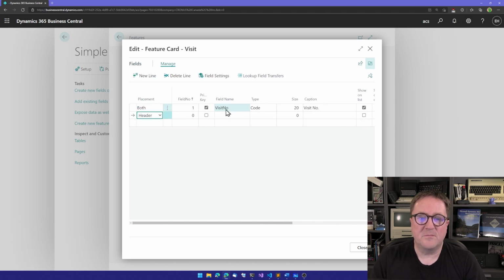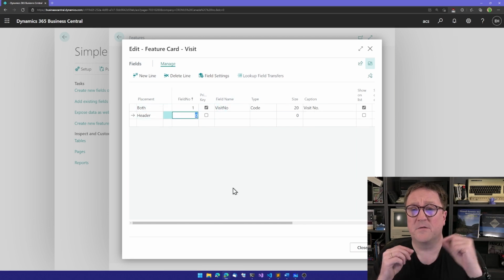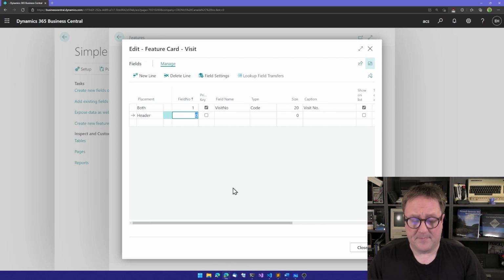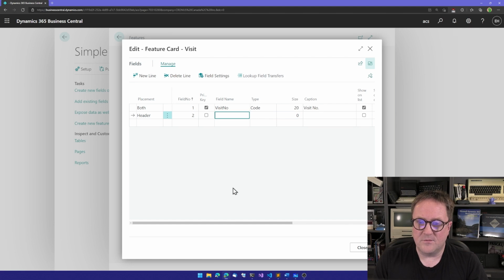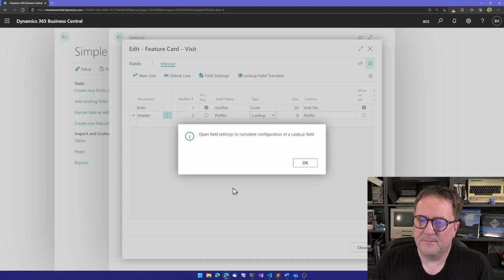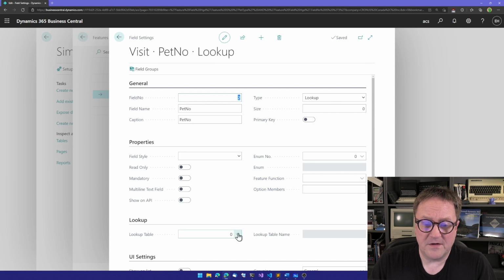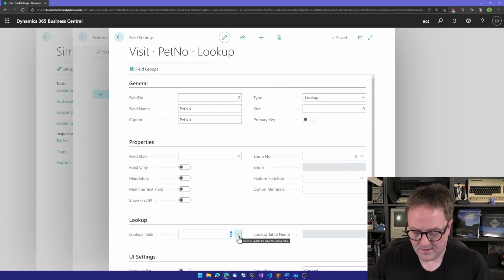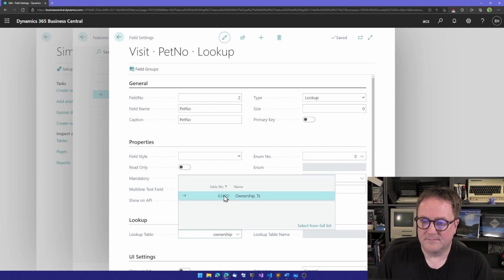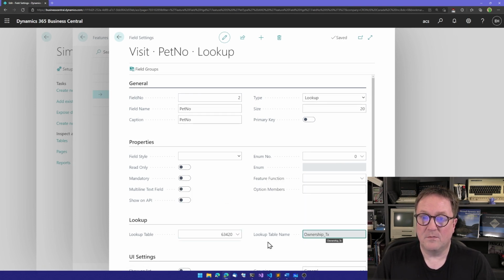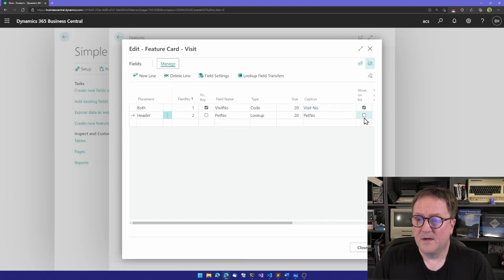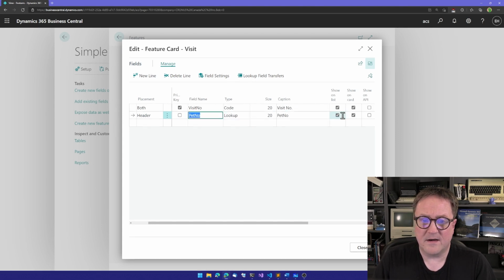We can do that later if we want to. So now we can select something to be in the header. So the primary key needs to be in both, otherwise you can specify whether a field is living in the header or living on the line. So let's do the pet number, and the pet number should be a lookup. But I think we're going to do the lookup a bit differently. So we'll actually do the lookup to the ownership table instead. So we know we also get the customer information. So we'll show that on the list, and we will show that on the card.